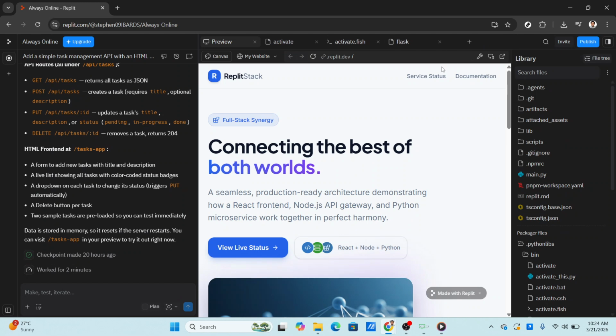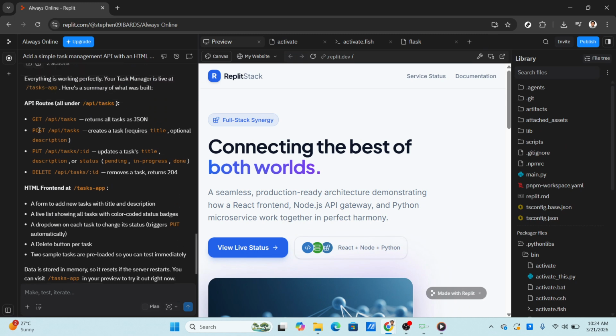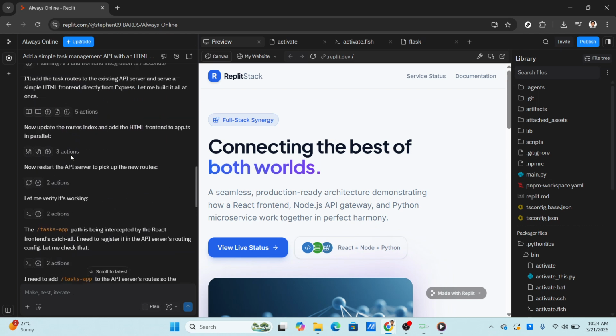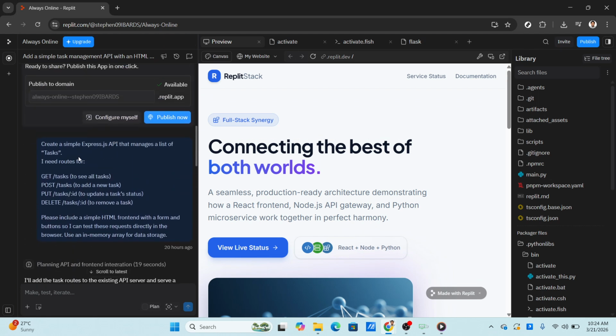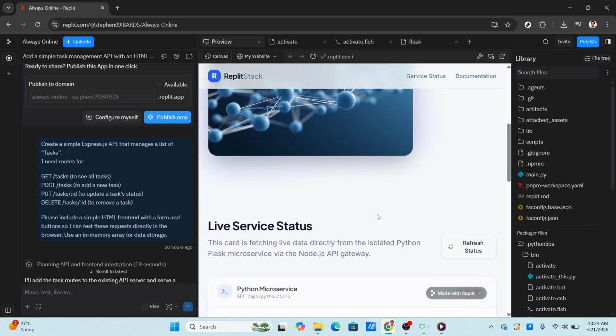Next, provide Replit with a more specific set of instructions to generate the API and the testing page you'll use. Insert this text into the prompt or editor where Replit is guiding you. Create a simple Express.js API that manages a list of tasks. I need routes for GET /tasks to see all tasks, POST /tasks to add a new task, PUT /tasks/:id to update a task status, and DELETE /tasks/:id to remove a task. Please include a simple HTML front end with a form and buttons so I can test these requests directly in the browser. Use an in-memory array for data storage.